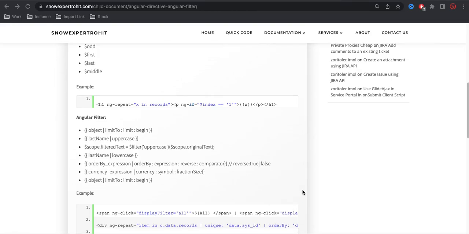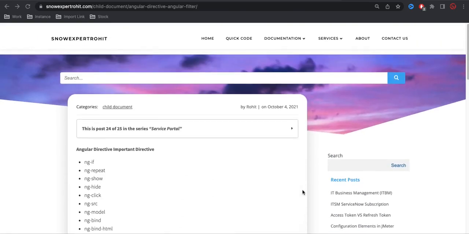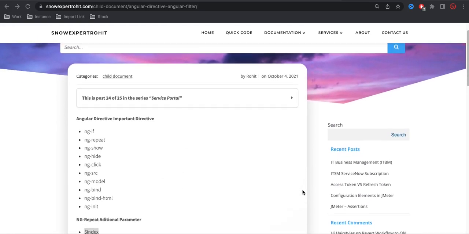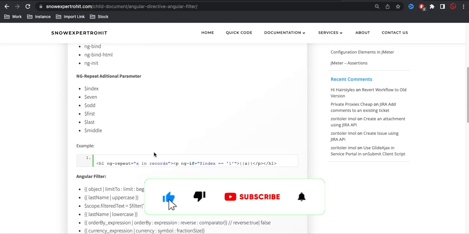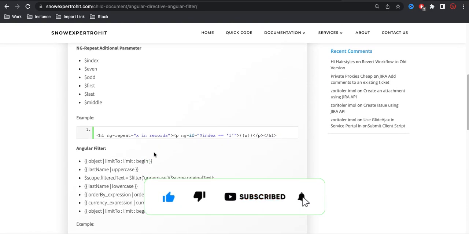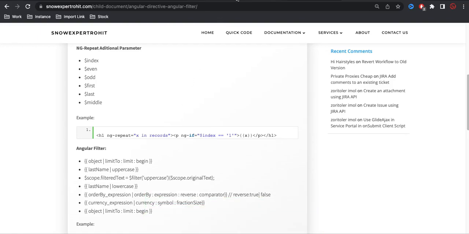I'm Rohit and today we'll talk about the AngularJS filter. Last time we talked about the AngularJS directive and the ng-repeat additional parameters: index, and then odd, even, first, last. Today we'll talk about the Angular filter, what it is and how we can use it. So let's go back to here.